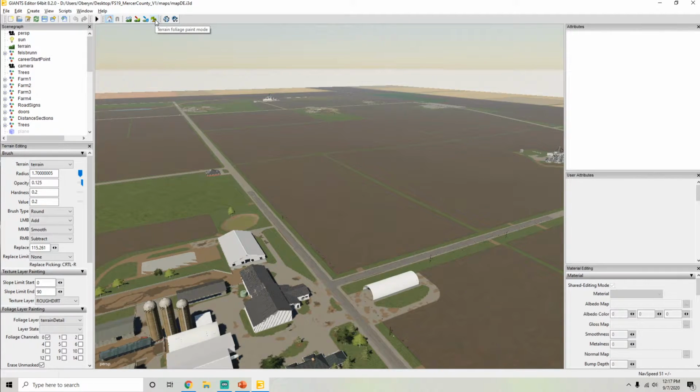And then the terrain foliage paint mode, I use this probably second most. This is for all your foliage painting, your deco foliage, or if you want to paint corn down in a certain area, which we probably won't do. We'll keep our fields empty, but if you want to do that, you can use that.